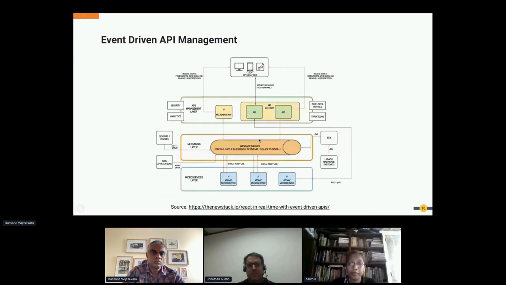Well, thanks, Shiro, for presenting that. I hope it's maybe a refresher for some, and for others quite educational. It shows that these event-driven APIs can coexist within existing architecture. It's not always an event streaming technology that is needed. Right. Yeah.